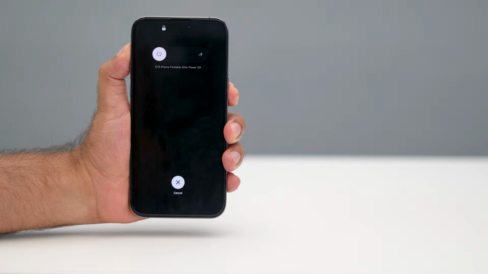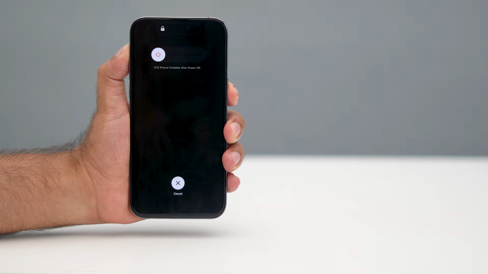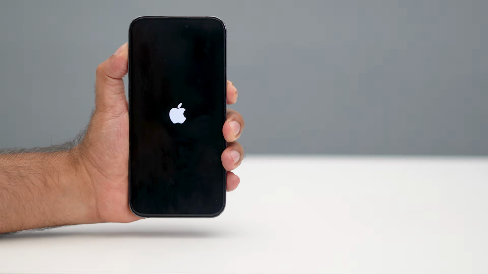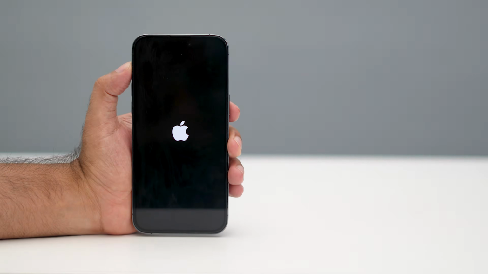Let me press volume up followed by volume down and keep pressing the power button. First the screen will go completely black. Just keep pressing. Now as you can see, when you see the Apple logo, just release your finger from the power button. Right now it's going to do a forced restart.